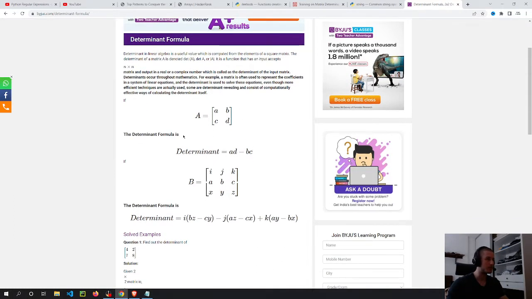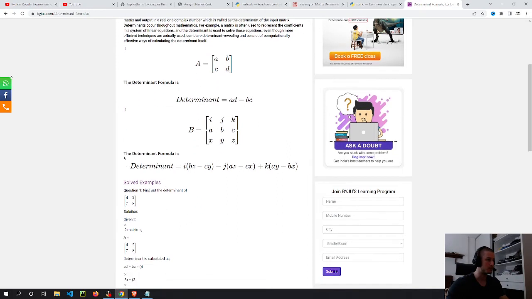AD, so it's the diagonals. Multiply and with minus BZ minus CY. BZ minus CY. So is this one. AZ minus CX.